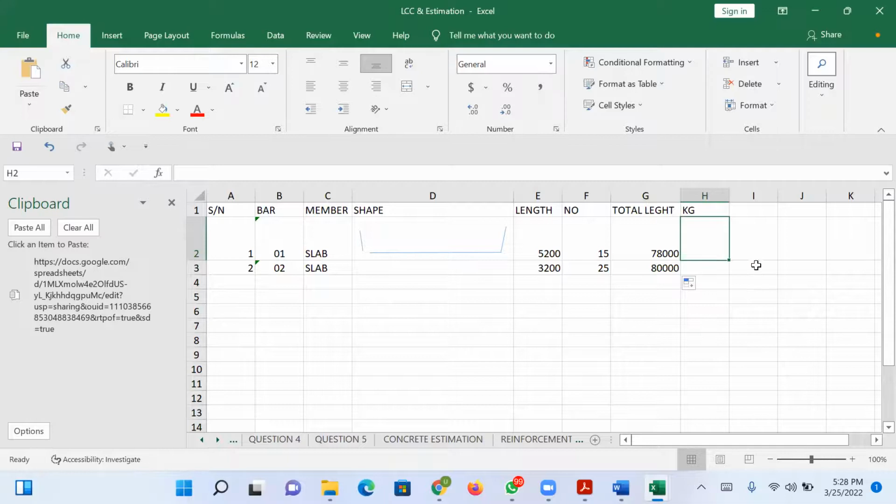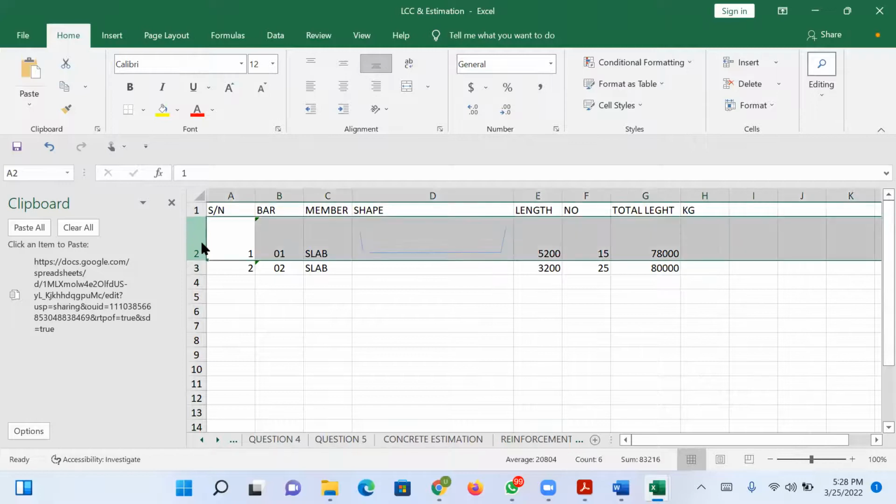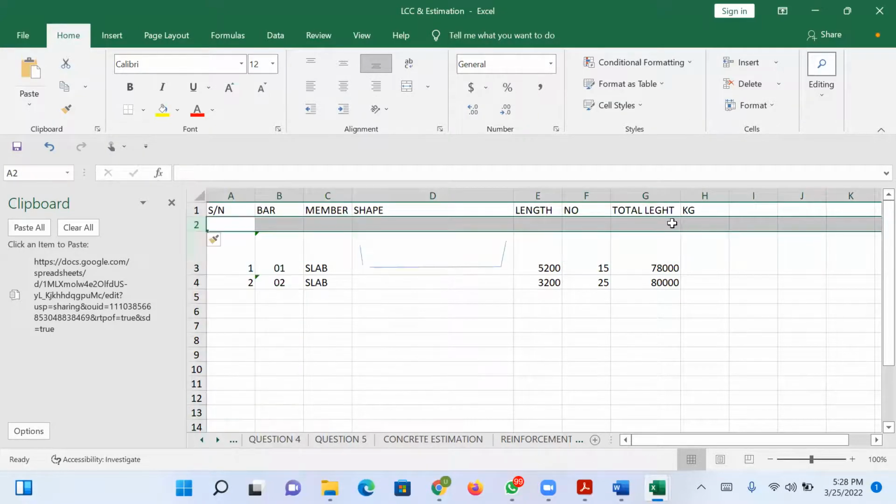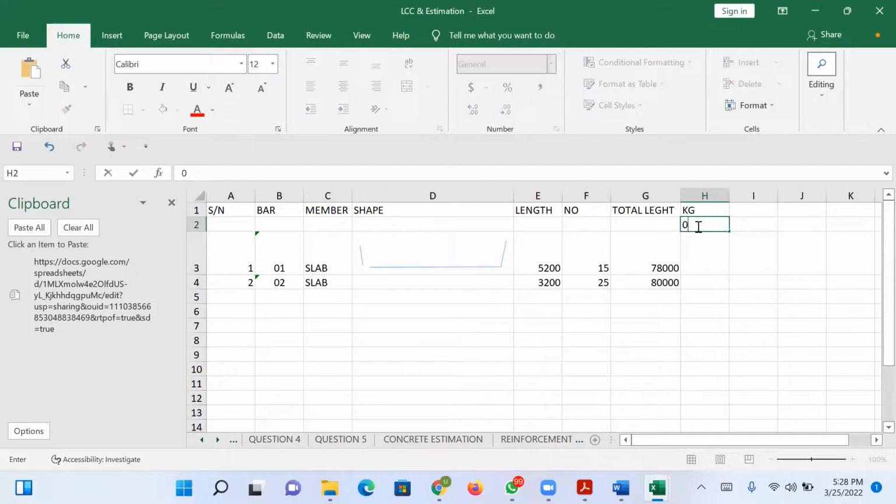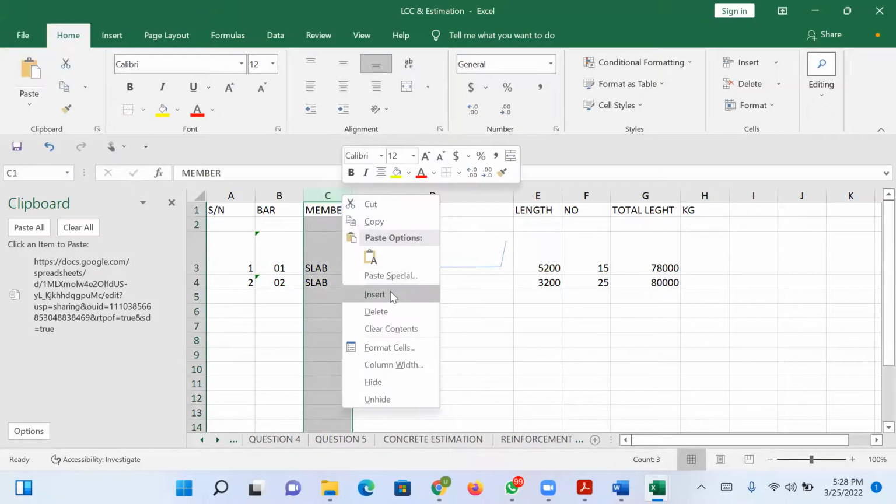So 12 mm is 0.888 unit weight. Am I right? Yes. Or let me simply write the formula. We were supposed to even put bar type, right? Yes, bar type, yeah.